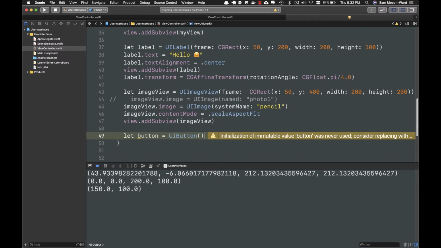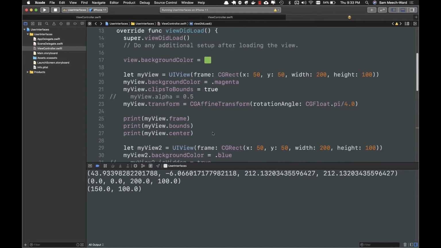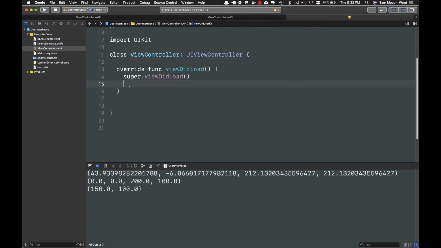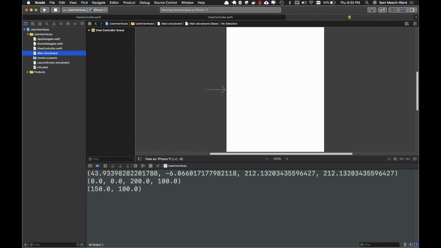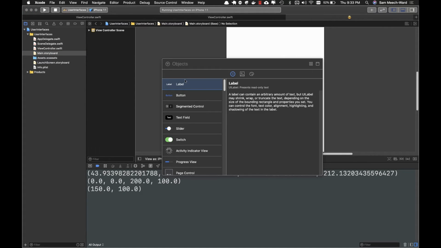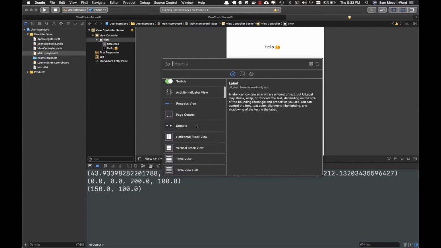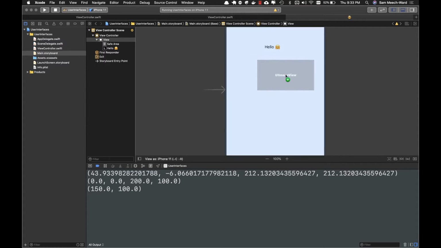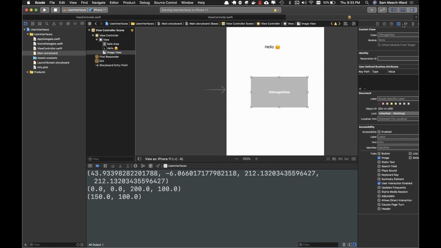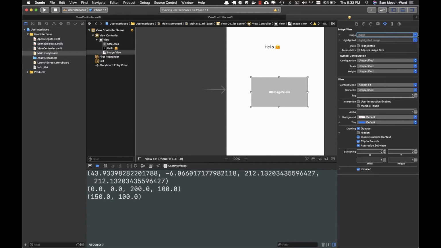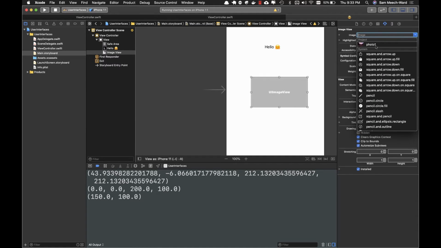So right now, I've been doing everything in code, and I'm just going to delete all of this for now, because we can do most of our setup for our view without writing a single line of code, just by using a storyboard file. So if I click the plus button at the top here, I can select from this list of views. So if I want a label, I can just drop a label in here. And if I want an image view, I can drop that in. And again, I can select one of the system images, or I can select that photo that I have.